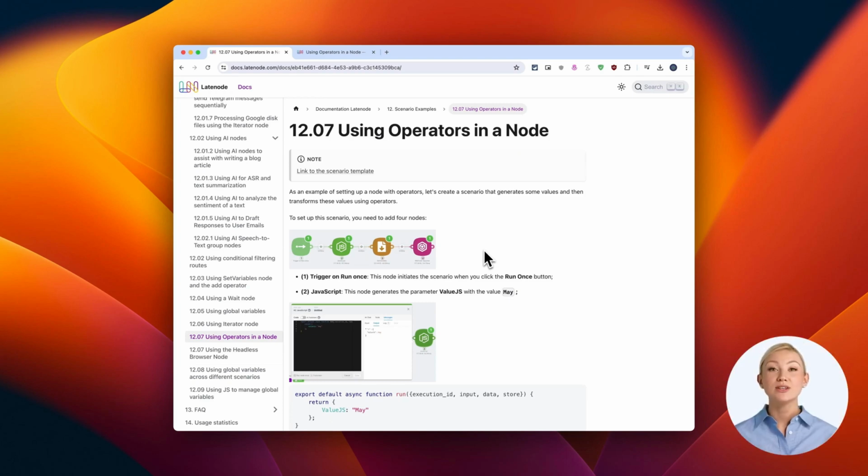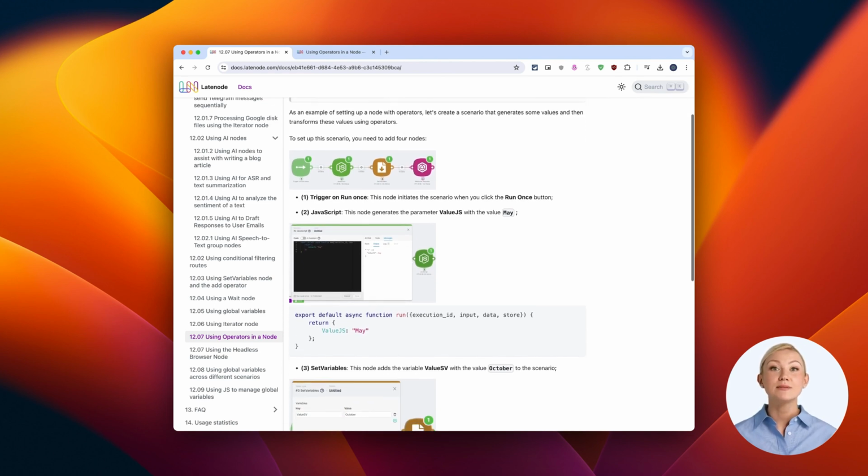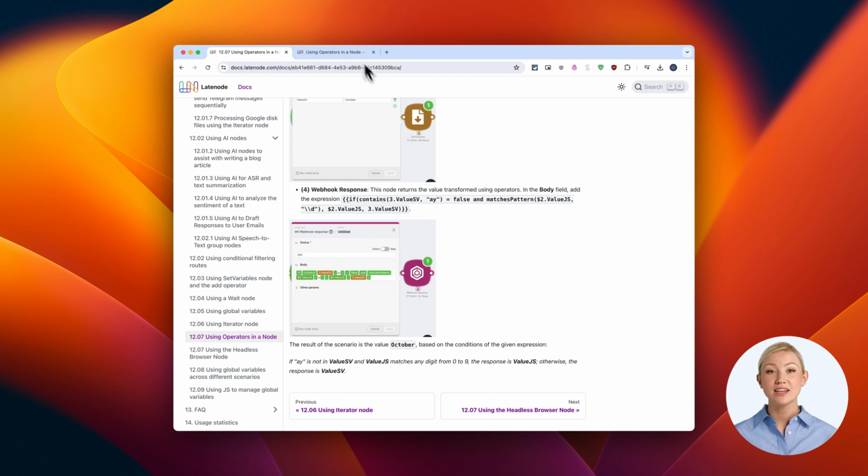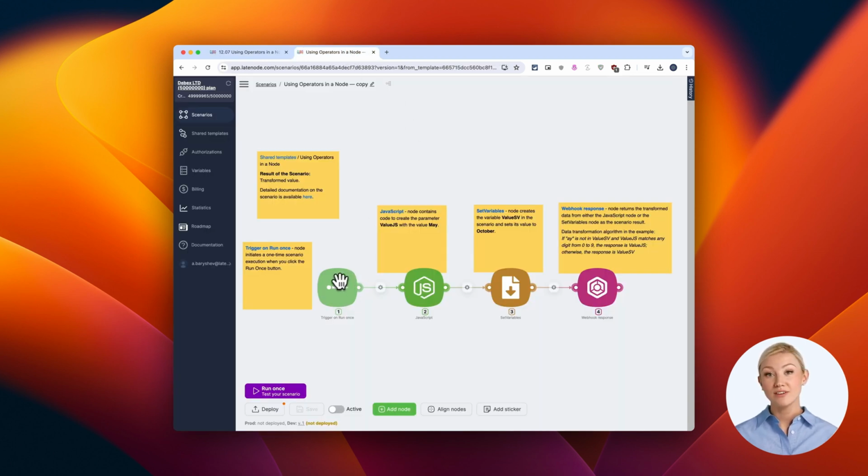Welcome to our quick tutorial on using operators in a Latenode scenario. Today we'll walk through a simple yet powerful example that demonstrates how to transform data using operators. Let's break down our scenario step by step. First, we have our trigger node.